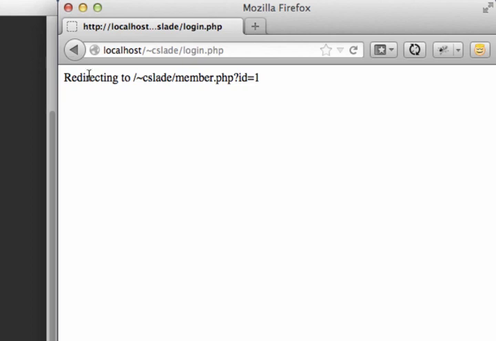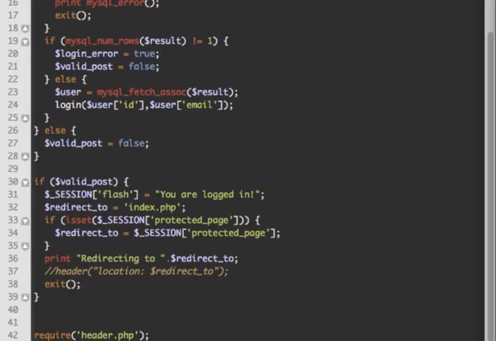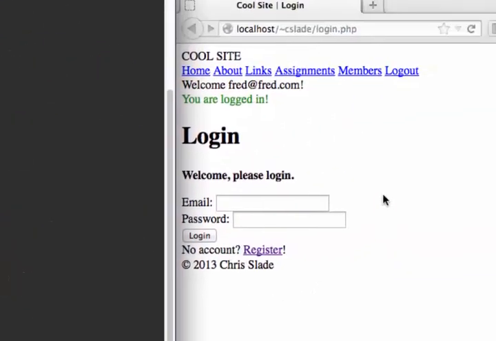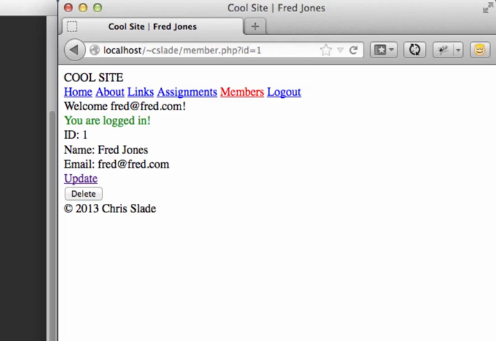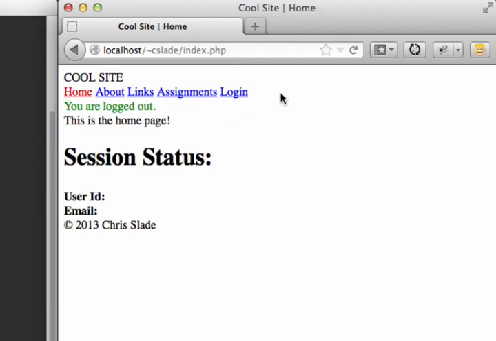And now we can see that we're redirecting to the page that they wanted to go to. And instead of printing out the redirection, we'll go ahead and actually redirect them. So let's try this one more time. And now Fred's at his bookmark profile page right after logging in. And so maybe Fred will log out. Let's try that one more time, make sure it all works.